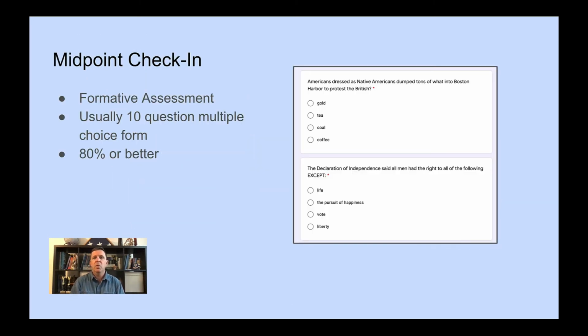After they finish the unit organizer, they take a midpoint check-in, which is a formative assessment. It doesn't go in the grade book or anything like that, but we ask them to take it as many times as they need until they get at least an 80%.